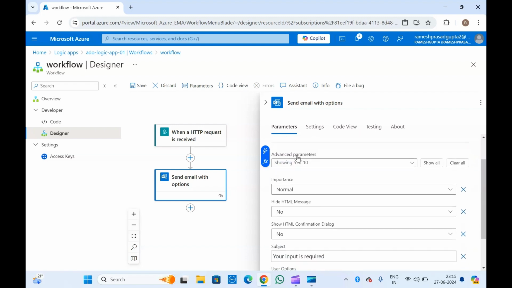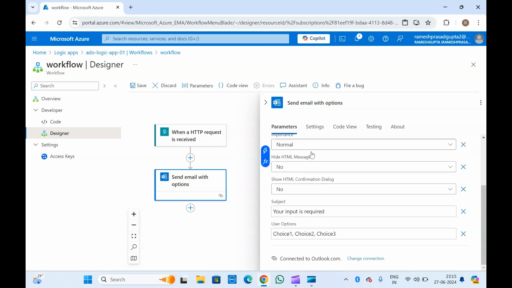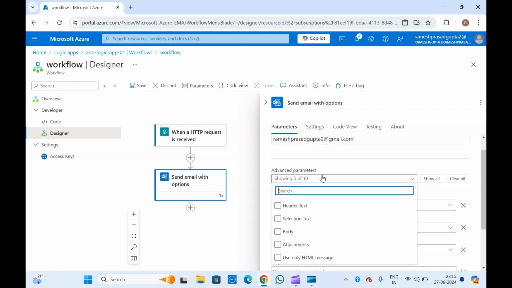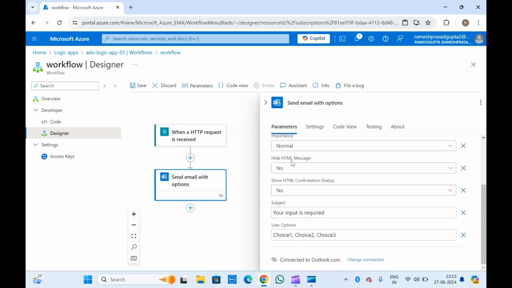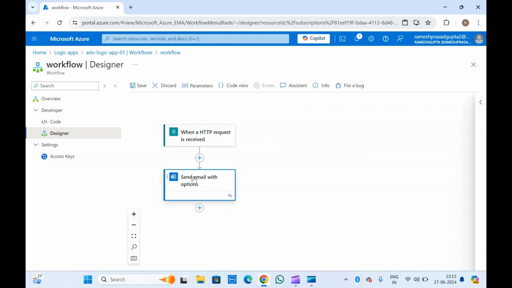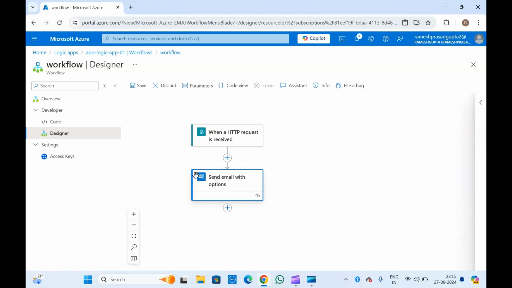and you can change other settings as well, like importance, if all these settings are required, like subject, and you can open the advanced settings as well, like if you want to send some attachments you can select this, and one of these stages will be created.